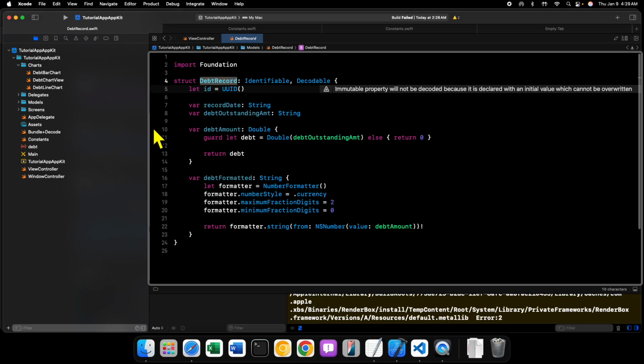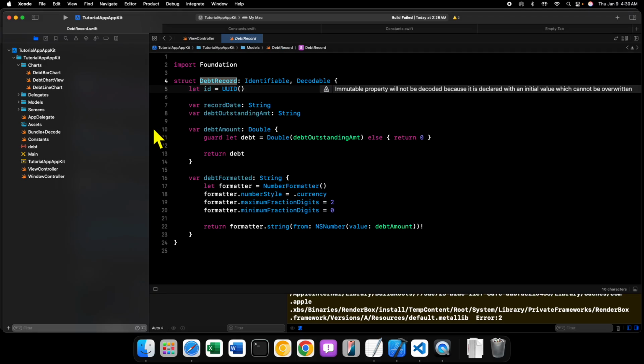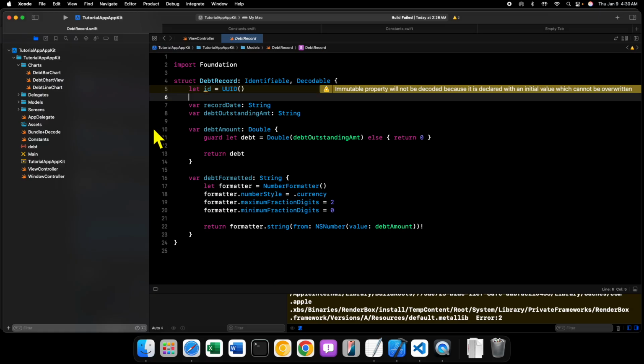Now, a DebtRecord is again a structure, but this structure conforms to Identifiable and Decodable. Now, each record in the JSON file does not have an ID. I just have a constant ID that gets initialized every time a new instance of DebtRecord gets created, so that way we have a unique ID that we can loop through when we create our charts. All right. Now we have let id equals UUID, like I mentioned.